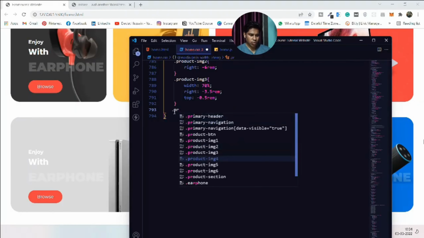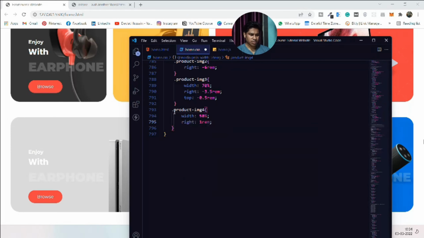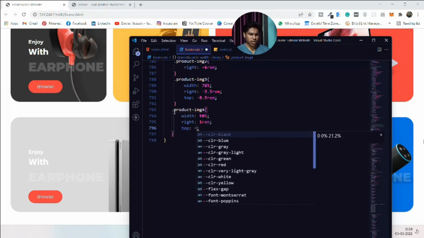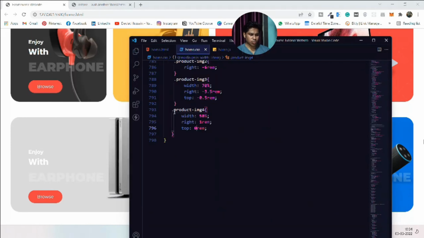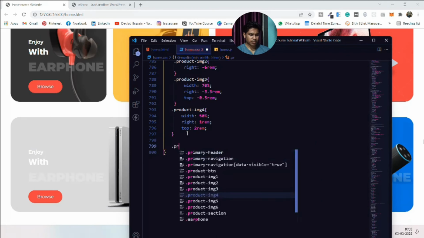So product image 4, width is going to be 50%, right is going to be 1 rem, top -2 rem. Let's make it 0, 1, 2 is perfect. Okay, it's perfect. And let's come down, target my image number 5.